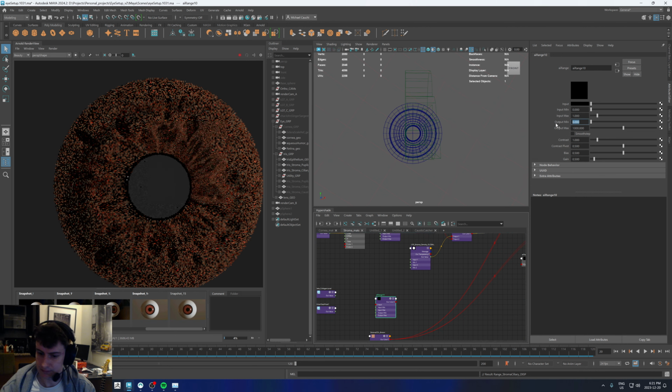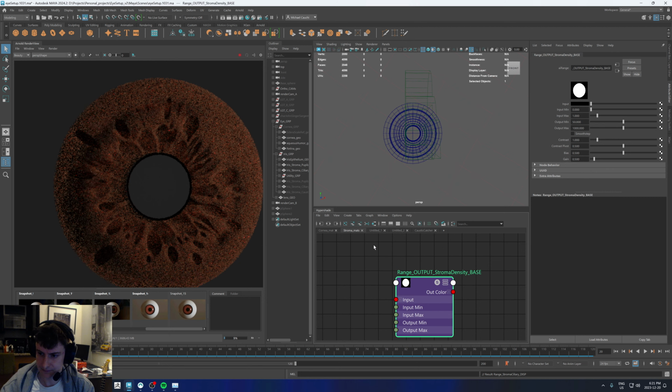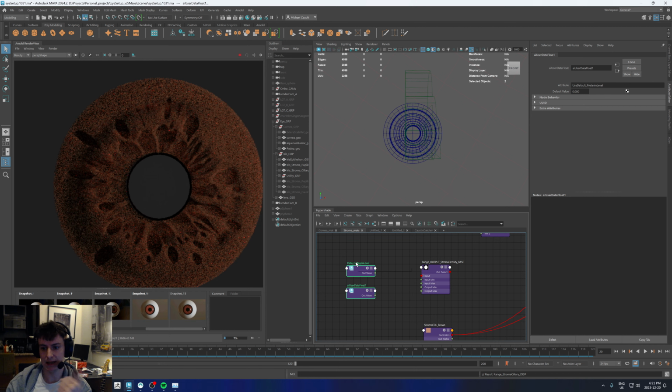AI range, output, min, let's go 50. Okay, so range, output, stroma, density, base. Okay, we'll figure out how these two feed into it, because basically melanin and collagen both affect the density. Oh no, it's not the density, but from a look dev perspective, it is the density.